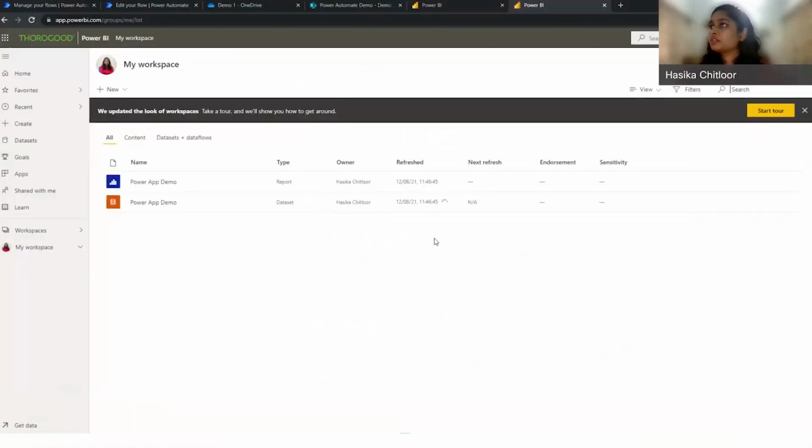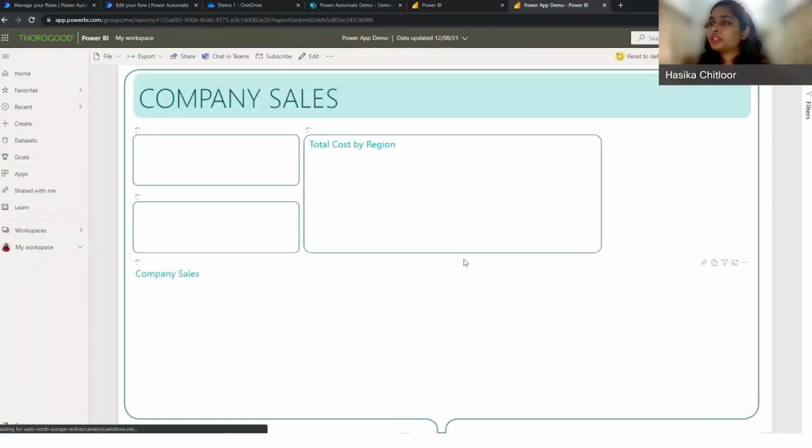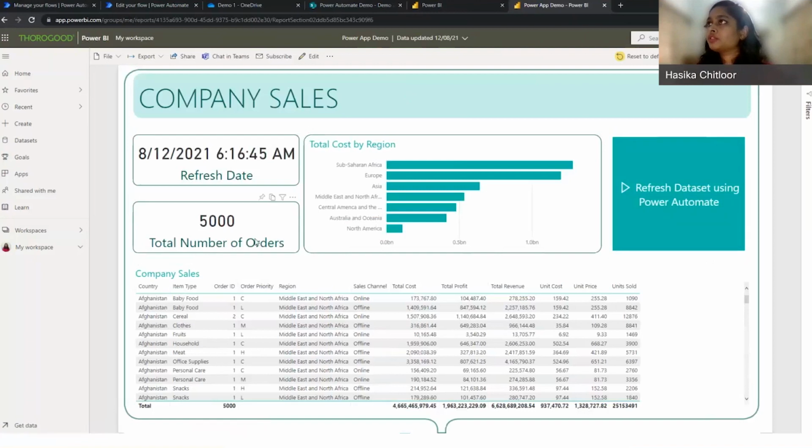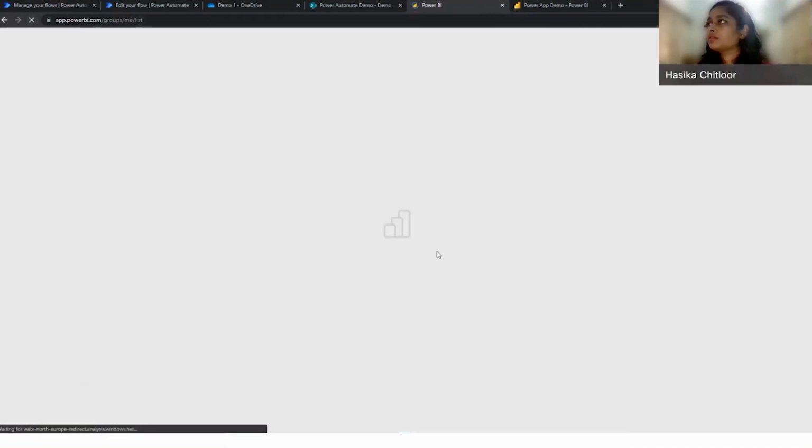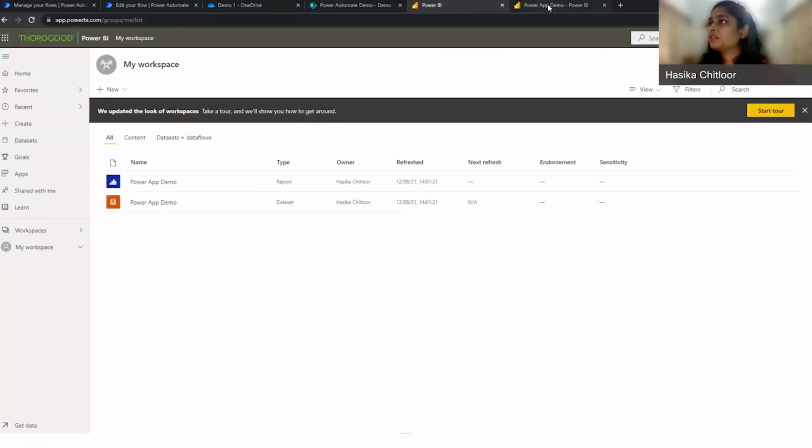Let's give it a second for the refresh to get completed. The report would have refreshed with the total number of records being 100 and the refresh date would have been updated. The last try, see if it has completed. Yeah, it has just completed.